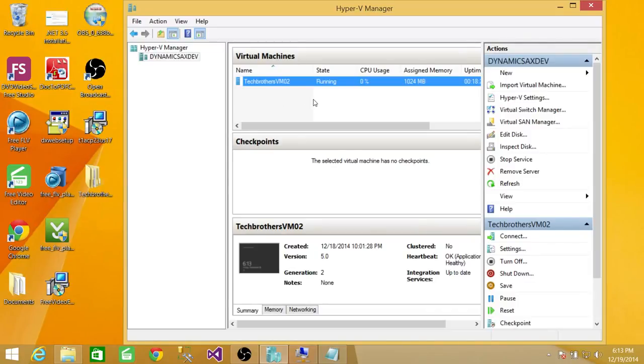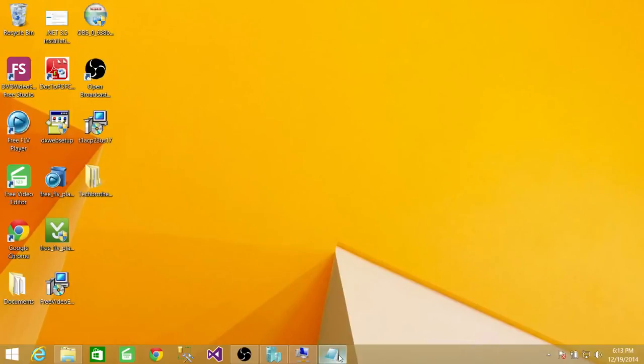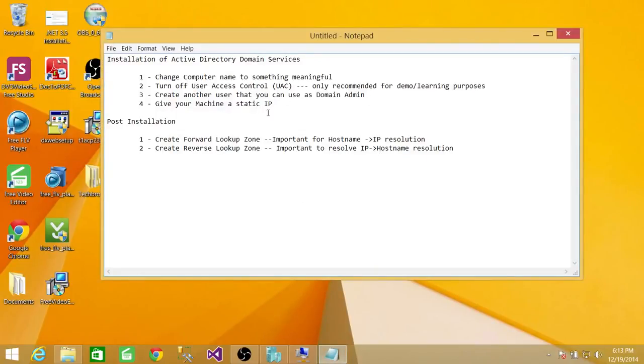We're going to convert this machine into a domain controller. Before we go ahead and install Active Directory Domain Services on this machine, there are a few things I would like to mention that I have written down here. These are really important things, but some of them are optional, but in the longer run they will be helpful if you follow these instructions.